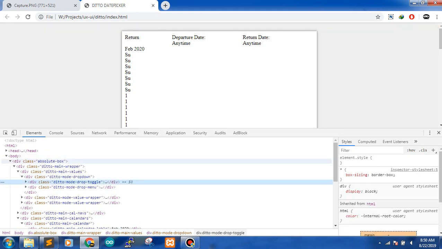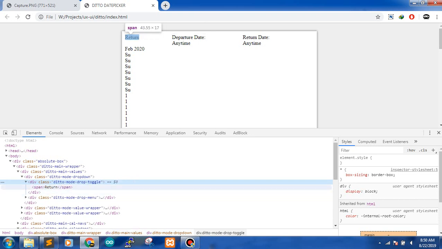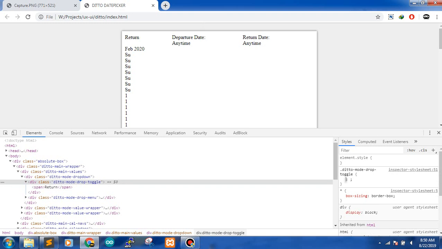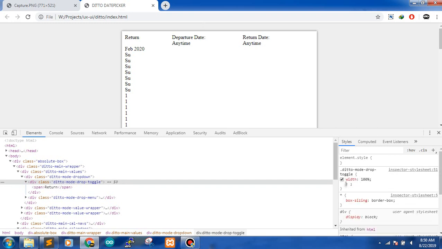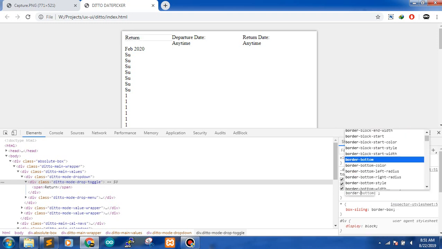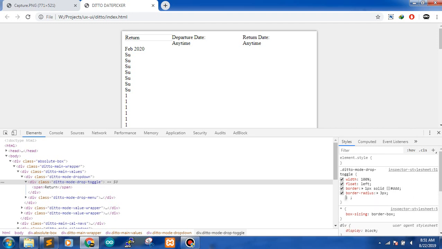And this one I have span, so what we are going to do is we will design it so width 100% will be its width, float will always be left, and okay, so let's give the border 1px solid DDD, border radius 3px, padding 5px, 10px will be awesome.